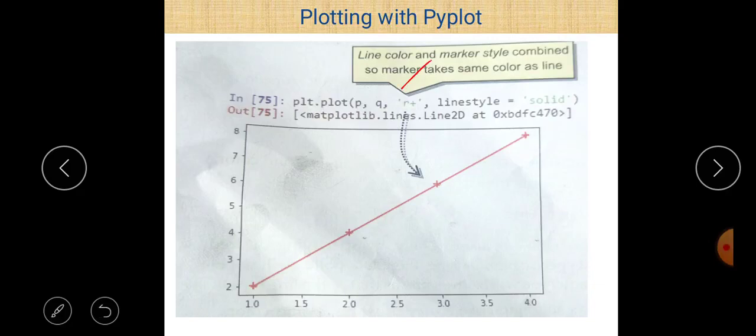So what is the meaning of 'r+'? Here the line color and marker style are combined, so the marker takes the same color as the line. It means the marker color takes the same color as the line. So this is represented by 'r+'. Then the line style is solid. So when you write 'r+' or 'k+', the marker takes the same color as the line. You can see that the line is red, and the marker color is also red in that case, because we wrote 'r+'.